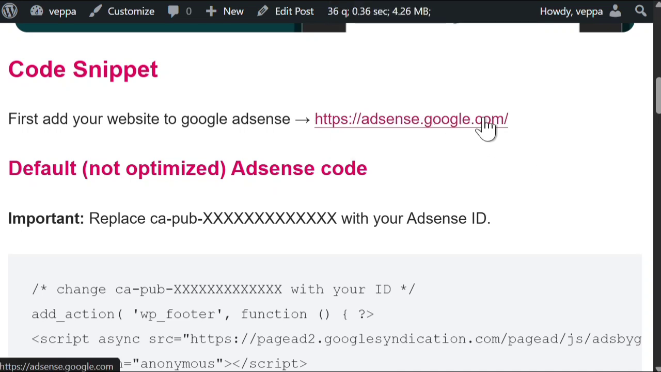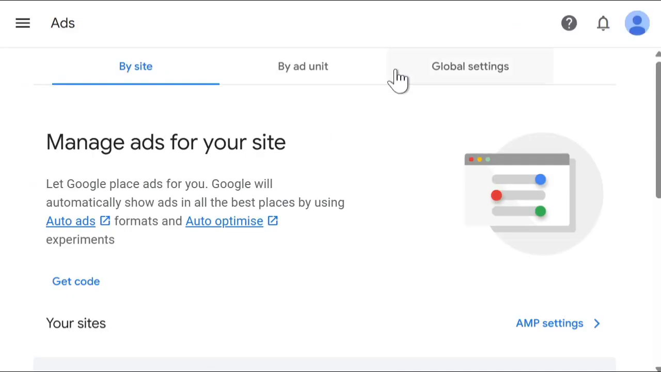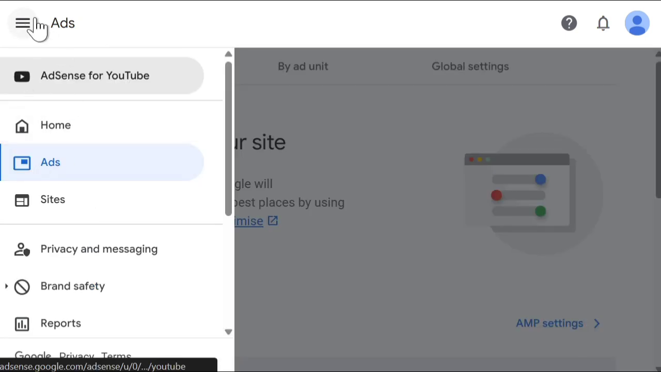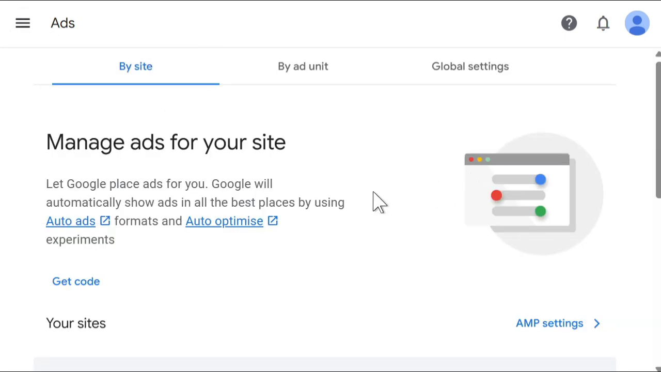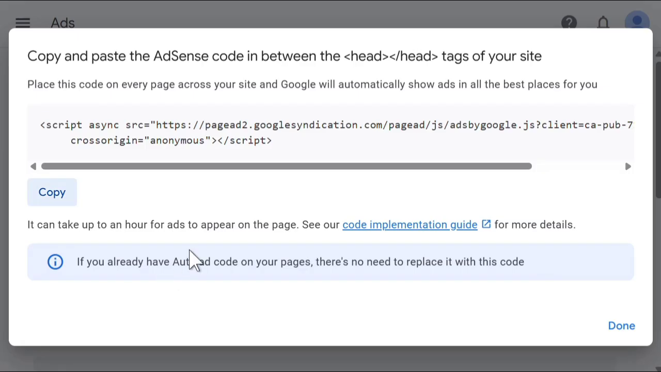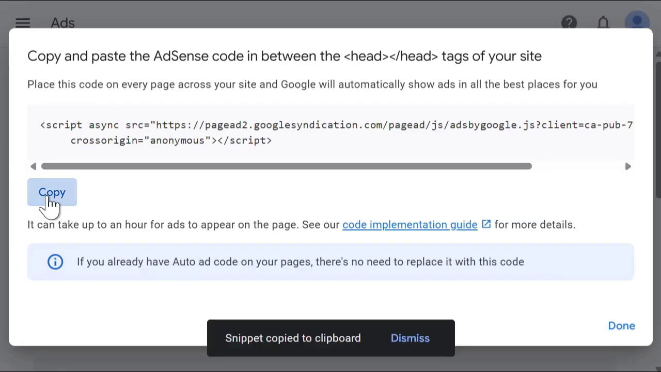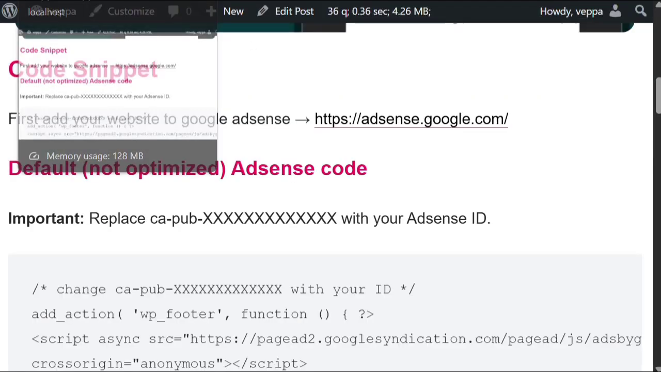So let's see my AdSense. So this is AdSense screen. Navigate from the menu to ads section. Here you will see ads by site, by ad unit. I'm generally using ads by site. To get code, click this button and this is the code. You can click copy. Now we need to add this code to our WordPress website.